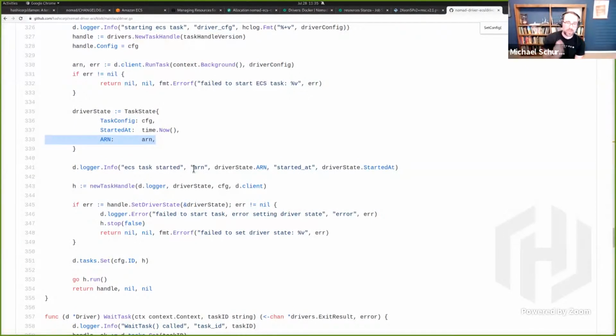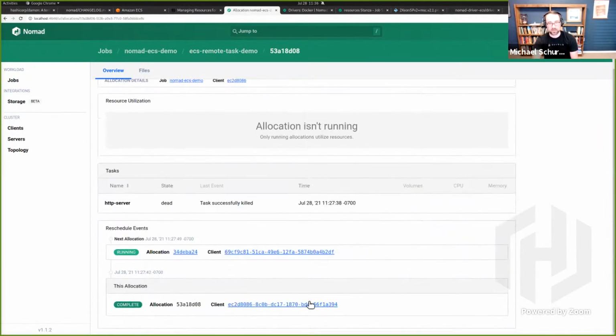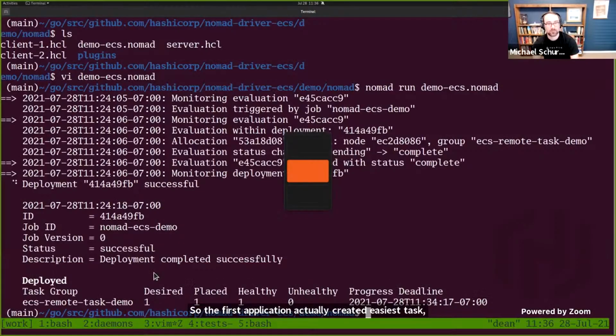But what remote task drivers added is the ability for this task state to be transferred from one allocation to its replacement allocation. So what that means is, remember when we ran this job the first time, it created this first allocation, started the ECS task. Right down here, started this first allocation, but then we drained this client and it created a replacement allocation.